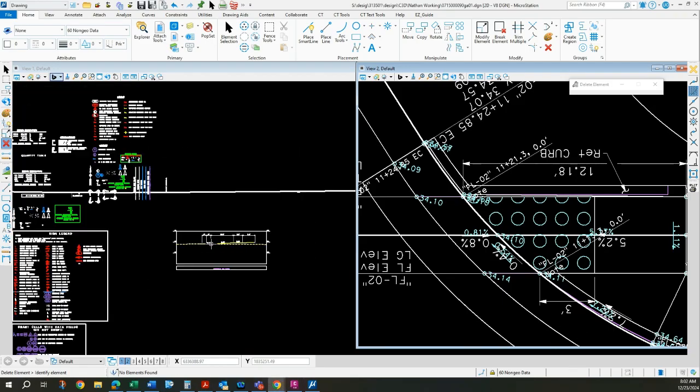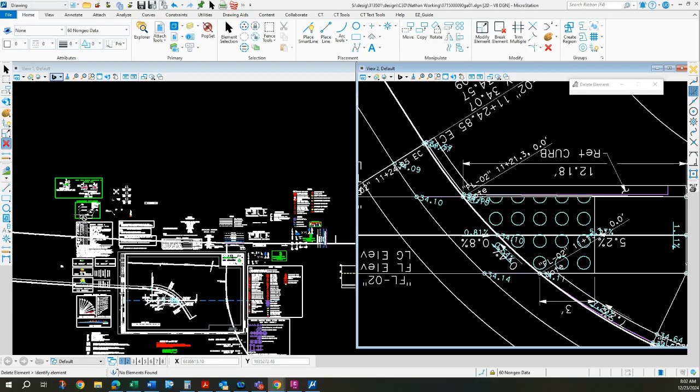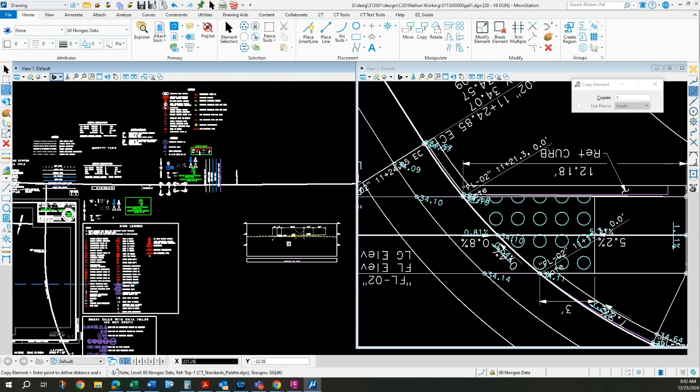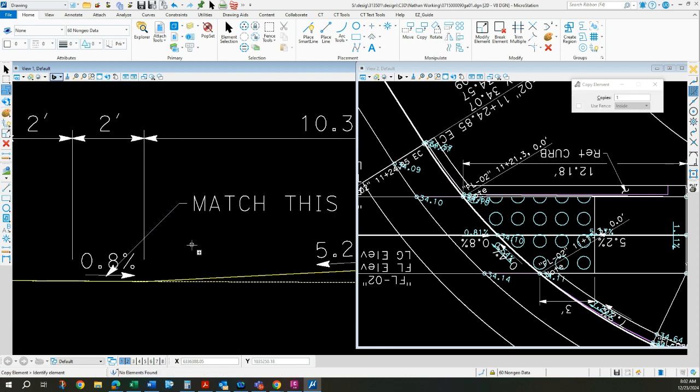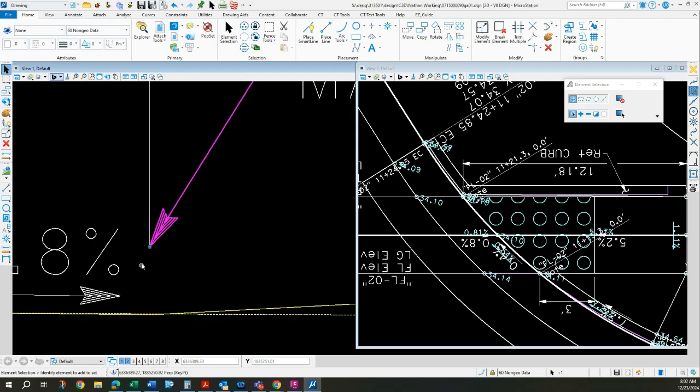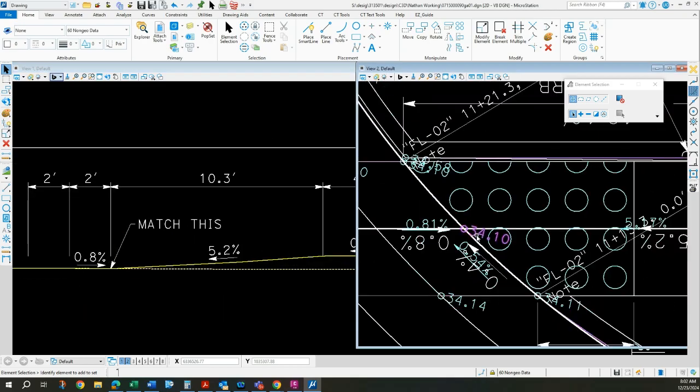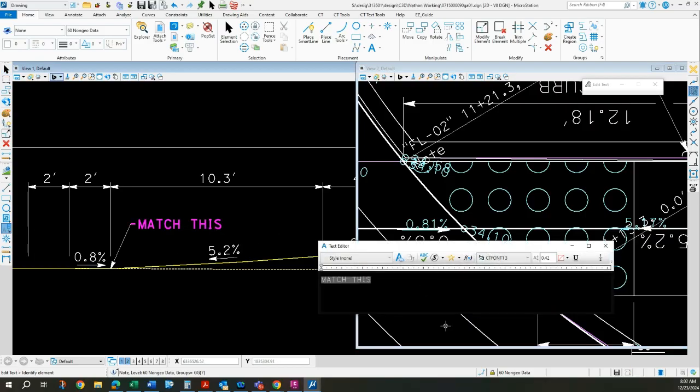So this is the flow line elevation here. Let's go and maybe copy this, match line text here. So this goes to that point right there, approximately. That elevation at the flow line is right there, 34.10. So we're gonna type in FL. That's the flow line elevation abbreviation, 34.10.